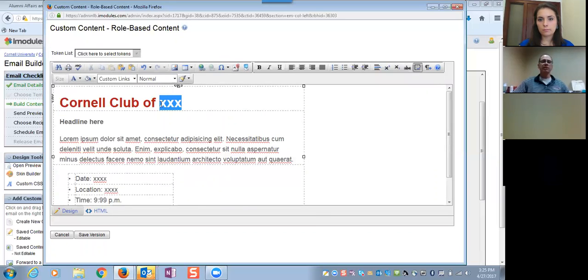So I can change this to be Cornell Club of Ithaca, for example. I can change a headline here, and these are all features that I can type in. Again, my suggestion is always to not cut and paste anything in. If you had a Word document and wanted to cut and paste it in, there is a risk of styling from the Word document coming over.